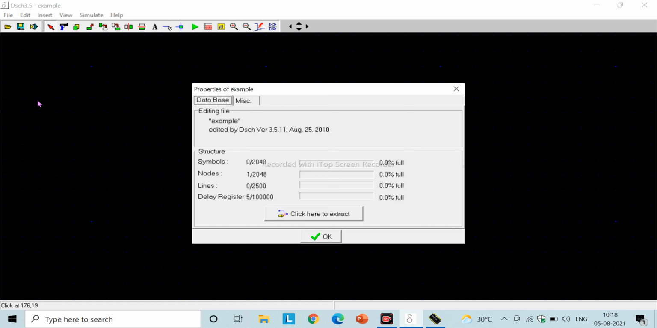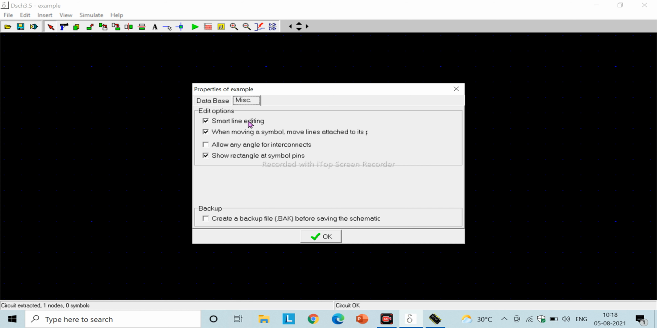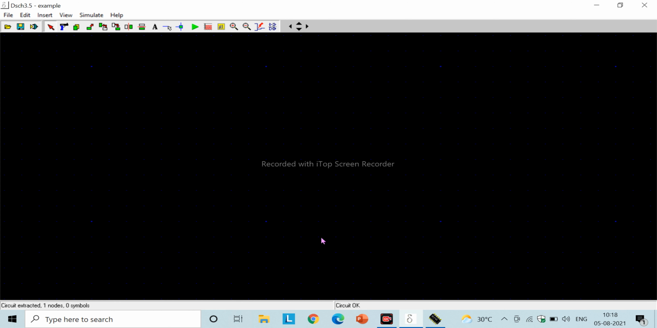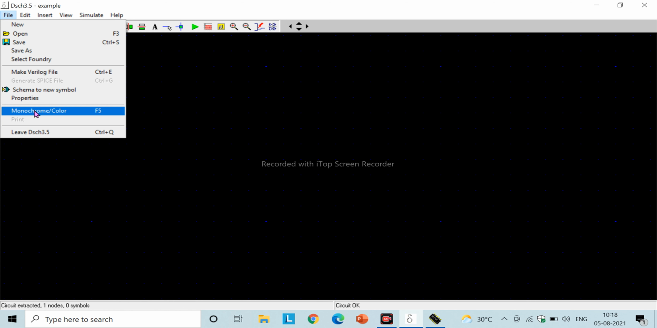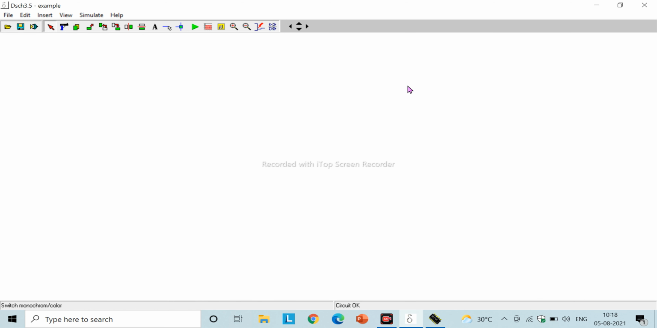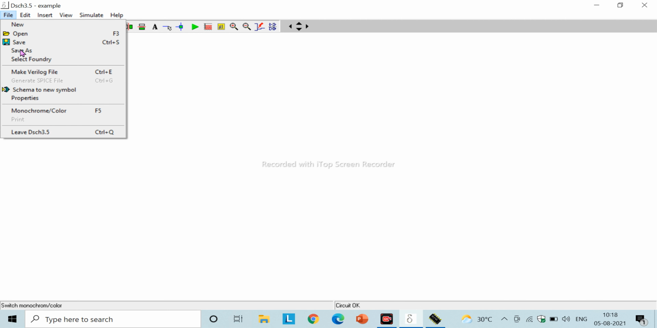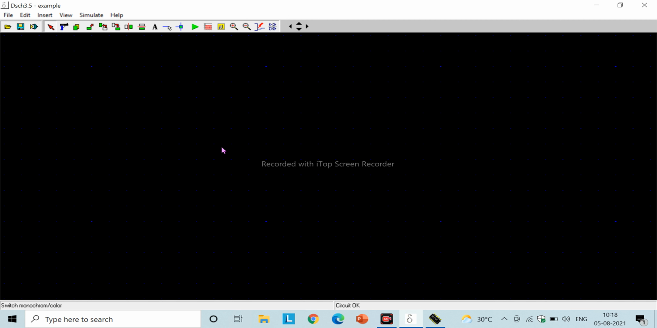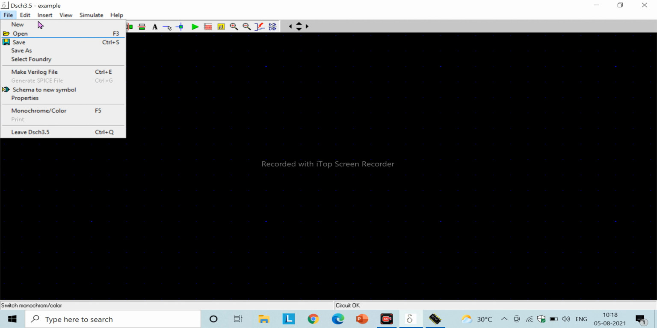Different kinds of properties are there, where you can see the main properties, like how different symbols are used and how to extract. Click here to extract and extract updated. So different kinds of things are here, and under miscellaneous you can make changes as per your design. After that, you can see monochrome. This is a monochrome background, but I'll use a color one, because it looks good while making the connections.